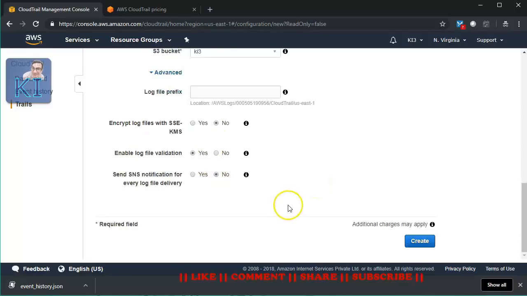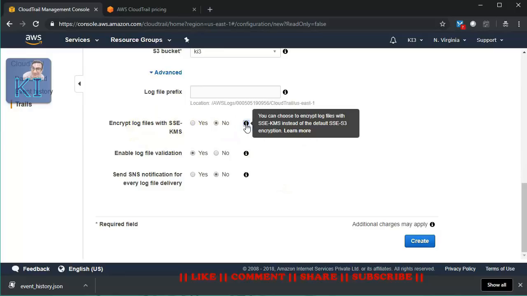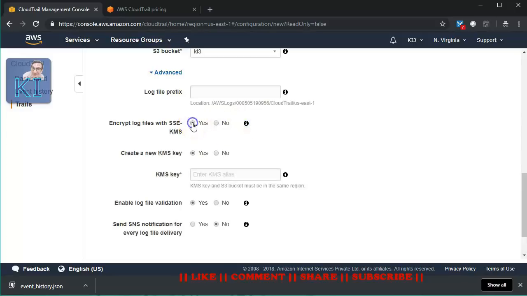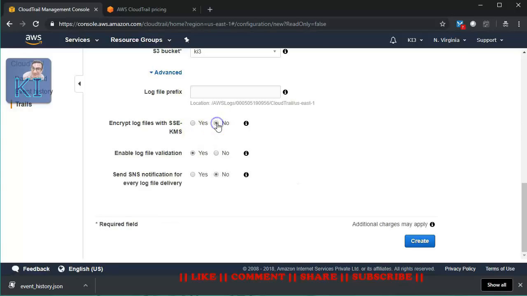If you want to encrypt your log files, you can do that as well. In terms of encryption, if you click here, you'll understand that by default, the log files would be encrypted using S3 default encryption. But in case you don't want to use the default S3 encryption, you may choose your own key as well to encrypt these files. So it's your choice. If you are using your own key, then for that key, some charges you will have to pay. Or you can just use the default S3 server-side encryption.